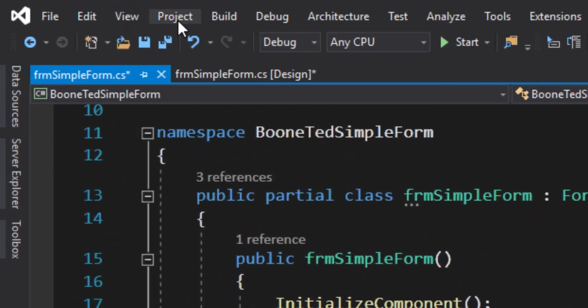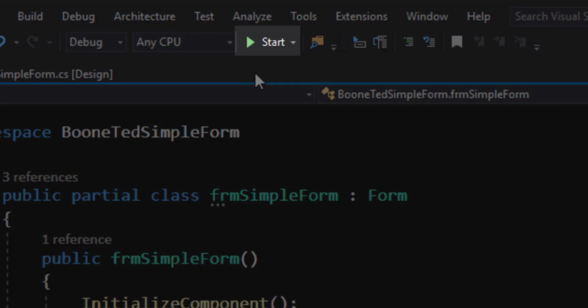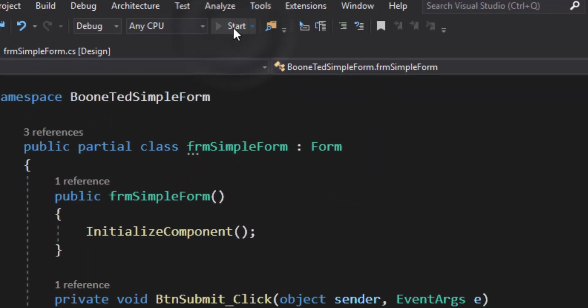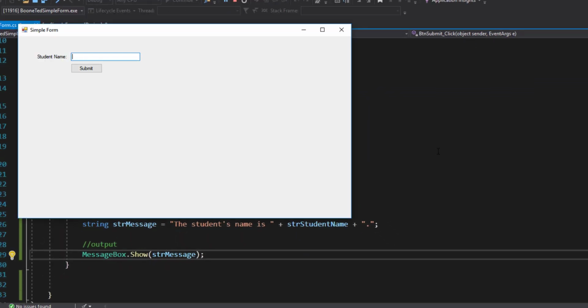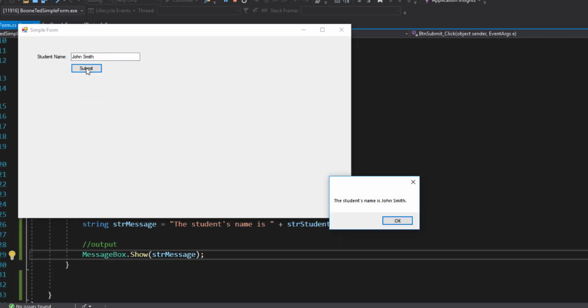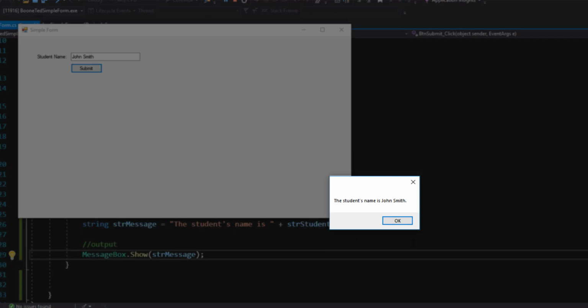Let's go ahead and save our work. And then let's test this code by clicking on the Start button. After a few seconds, you should see your form show up on your screen. I'm going to type a student name, and I'm going to click on the Submit button on my form. And here we have our message box that says the student's name is John Smith.